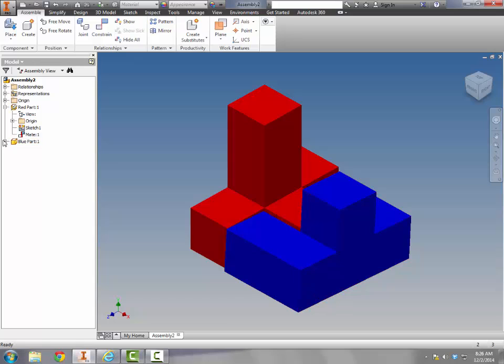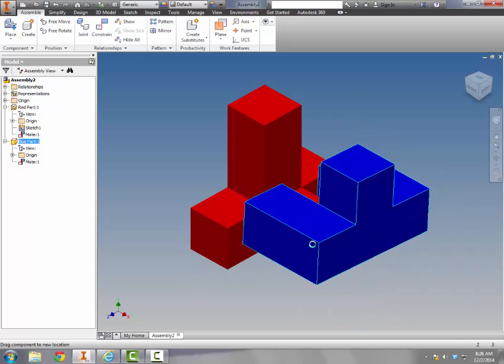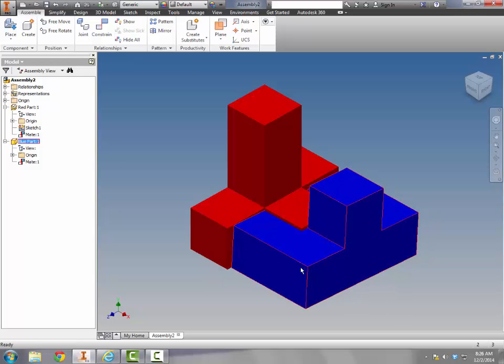I can see that here on my browser. One mate for these faces together. Now I'm not done, right? This piece still moves. It still has 4 degrees of freedom. I only got rid of 2 of them. I need to add 2 more constraints to this object.